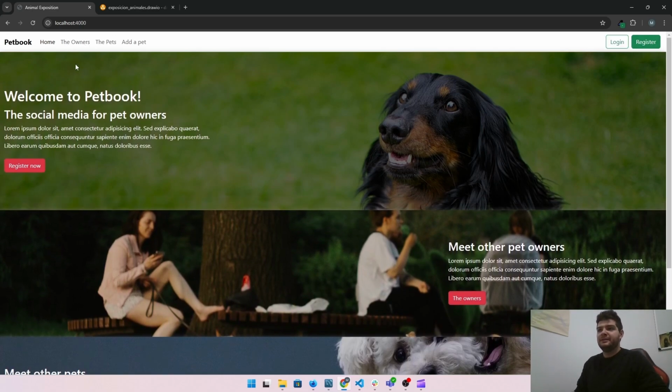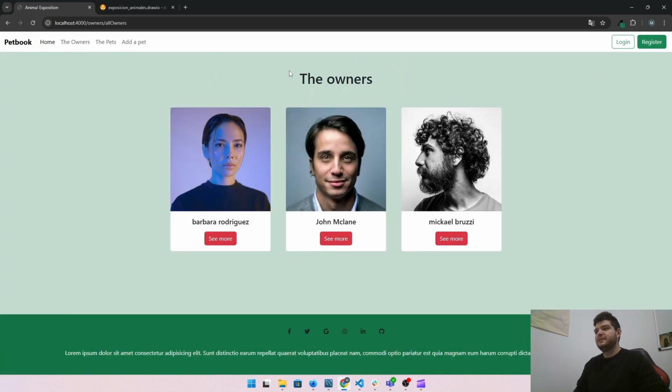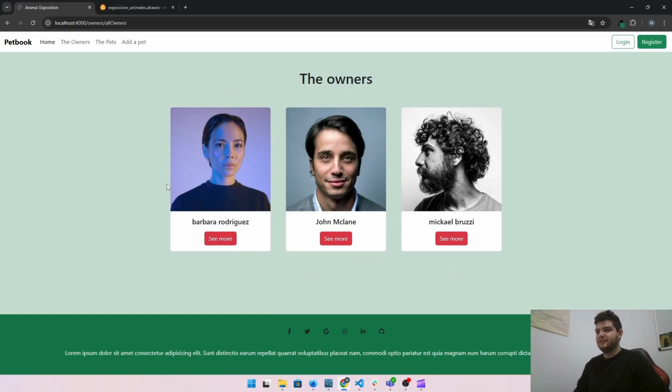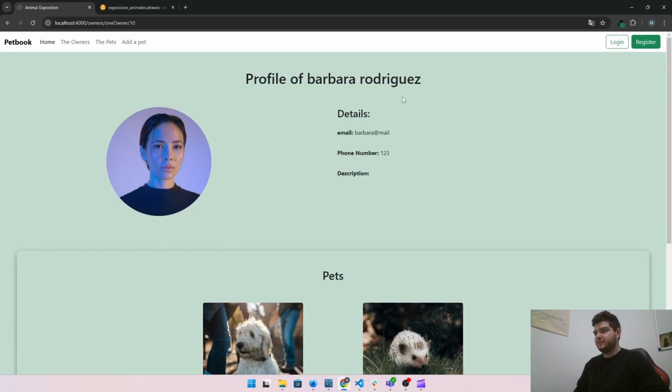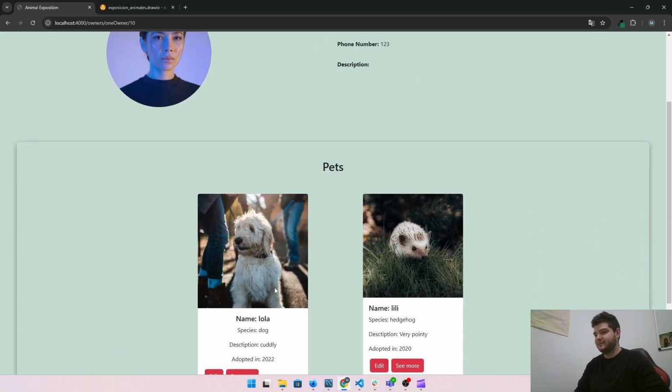Let's start by visiting the owners. Here we can see the owners that are already registered with just the picture, the name, and a button, and a small effect when you put your cursor on it. We can see the details of this profile, and we can see that this profile has two pets linked to it.